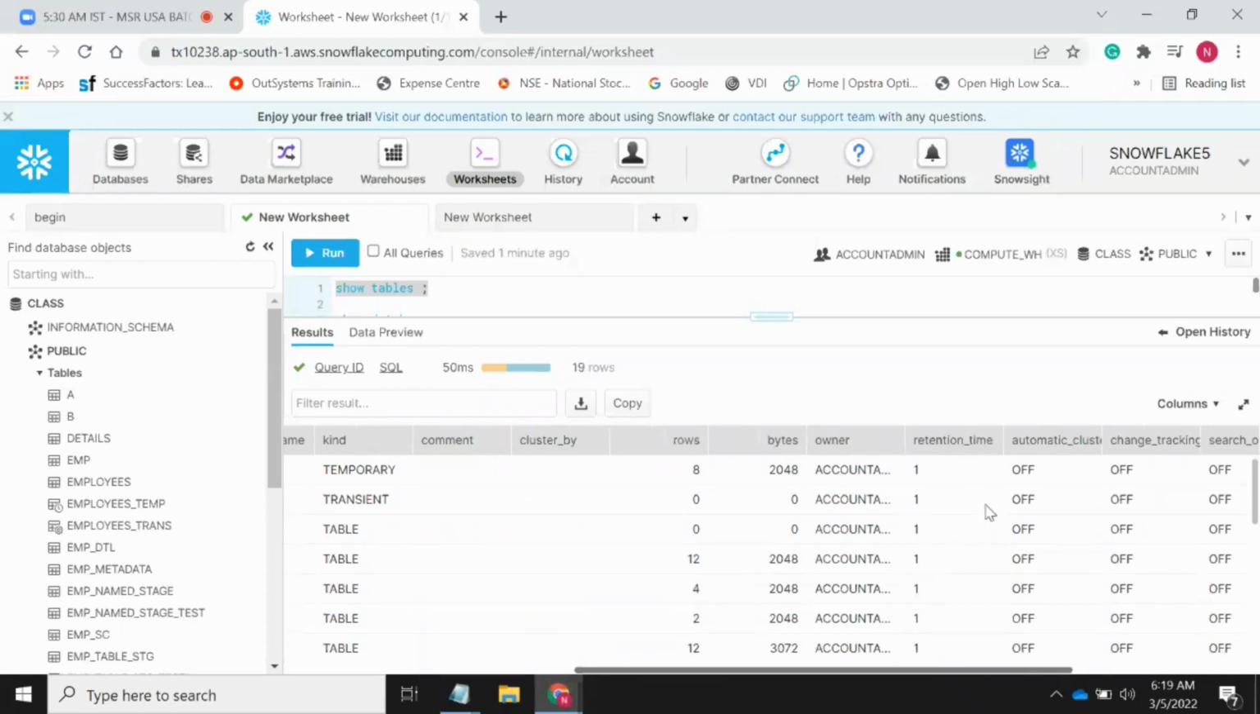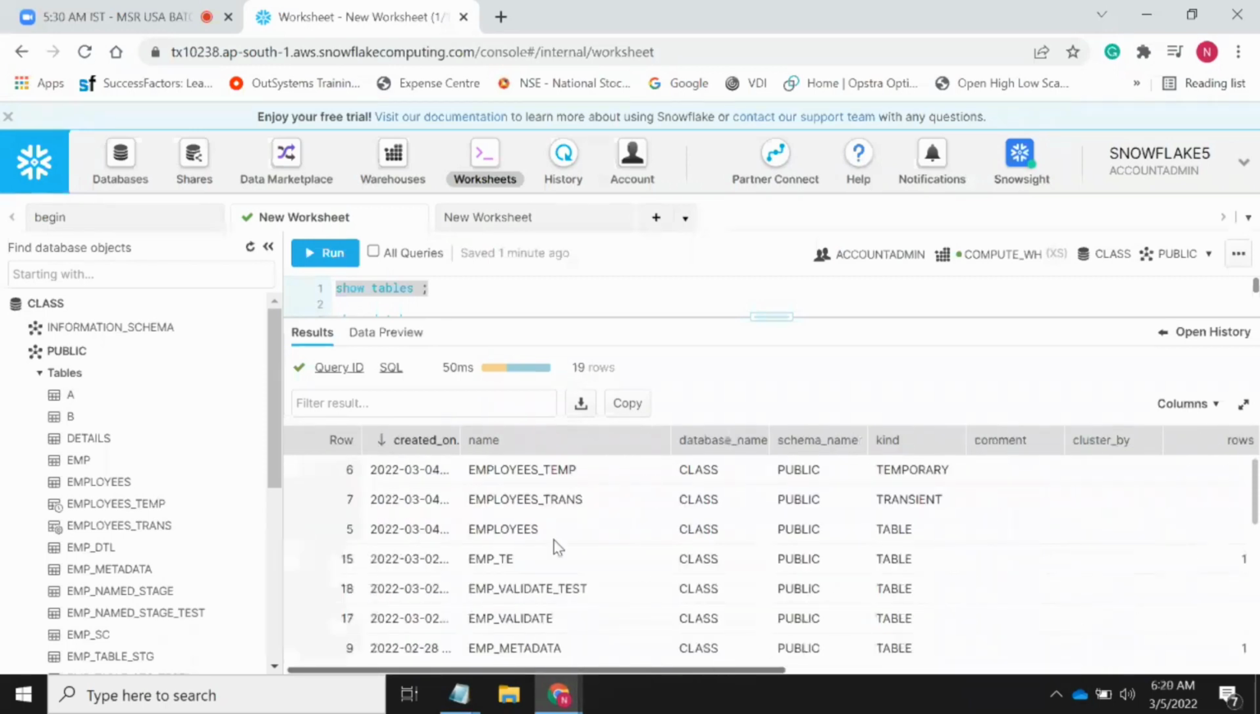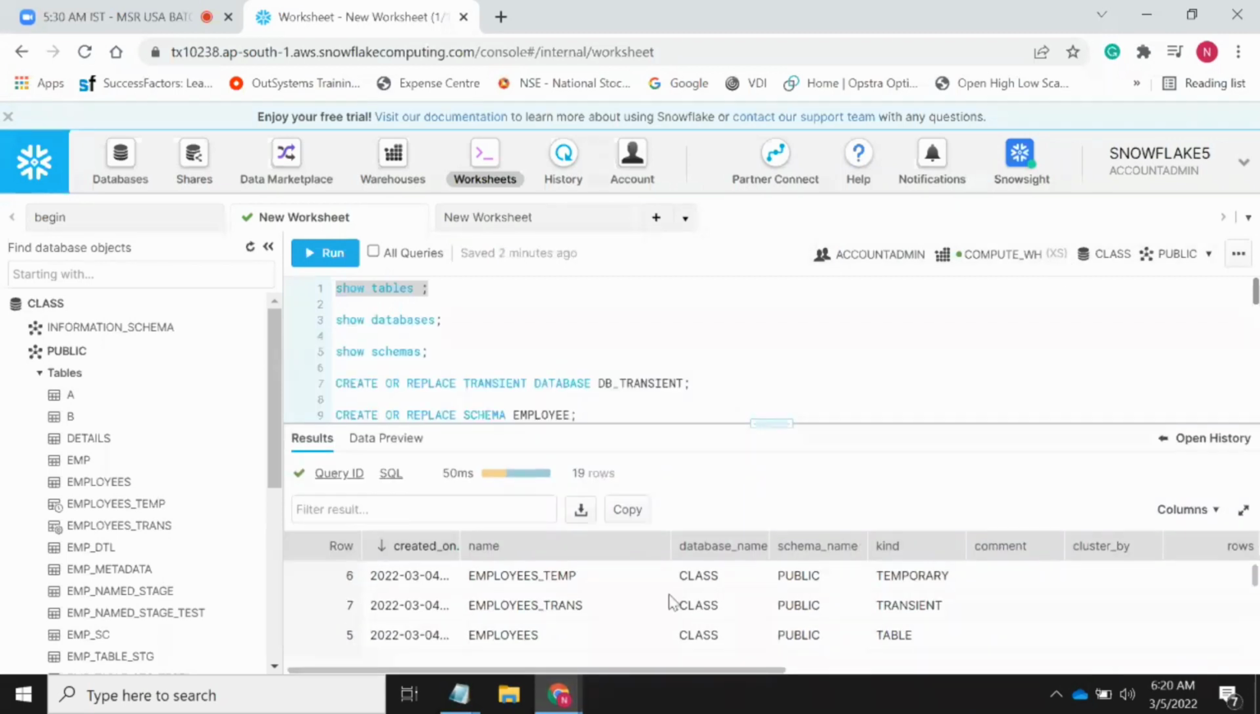When your table has some data, it shows some number in active bytes. This is nothing but storage. Now this is a retention period, 1, and you have all three types of tables. Temporary, we understand: when you sign out and log in, it will be dropped. But what is the exact difference between temporary and permanent? Permanent tables will have the fail safe option.